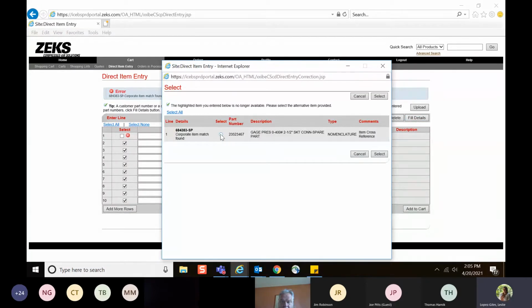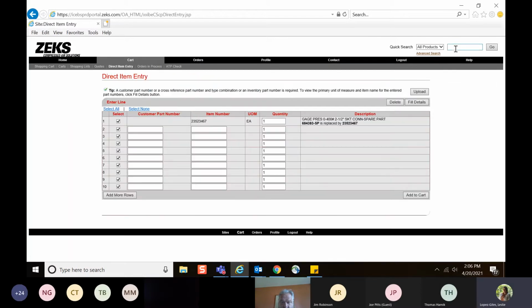And I do want to let you guys know that the ZEKS part number doesn't work. The ones that have a corporate match, they don't work in the quick search option or in the ATP check because it thinks it's an error. You would either need the corporate match number or there's a workaround for it. So you would just have to add it to your cart.